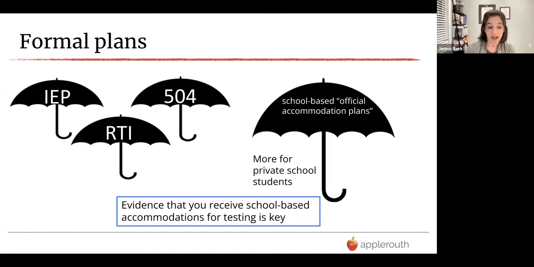An IEP has to contain information about the student and the specific and unique educational program that has been designed to meet their needs. It also needs to have measurable annual goals and progress reporting and a really in-depth description of exactly what the student needs and how we're going to deliver it to them. Whereas if you are in a private school, often you will get a school-based official accommodation plan that is not called a 504 or an IEP. It's something that the school creates themselves.